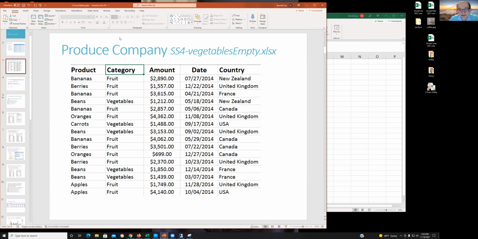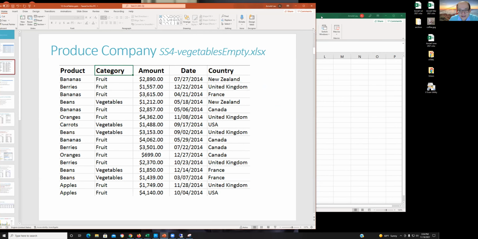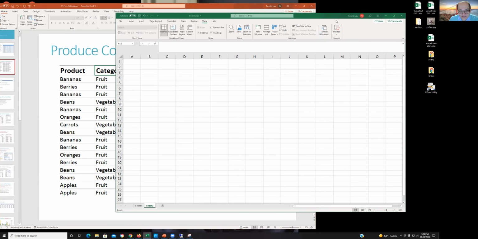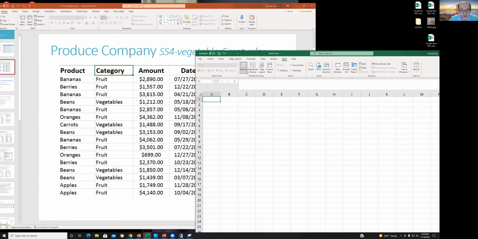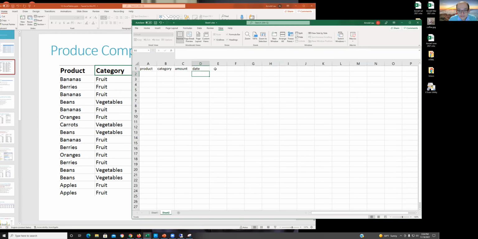Okay. So similar to last time, I'm just going to whip up the sheet here with the data. You don't have to match exactly what I'm doing, so that way you can come up with it quicker. So what do we got here? We got product, category, amount, date, and country.